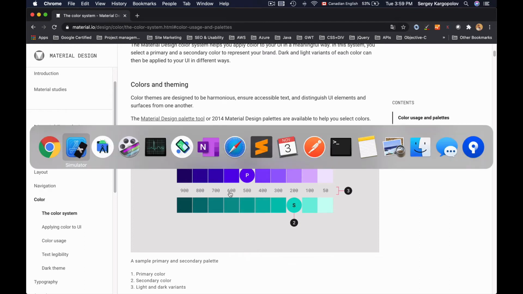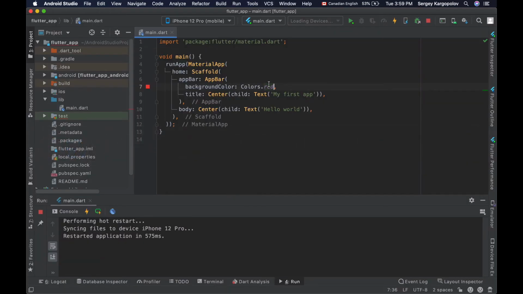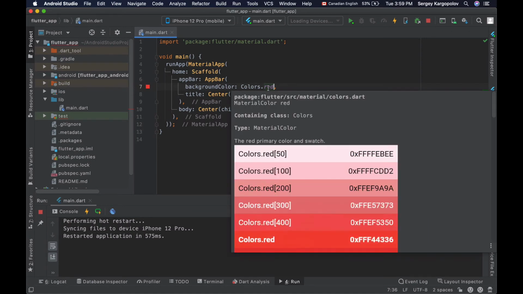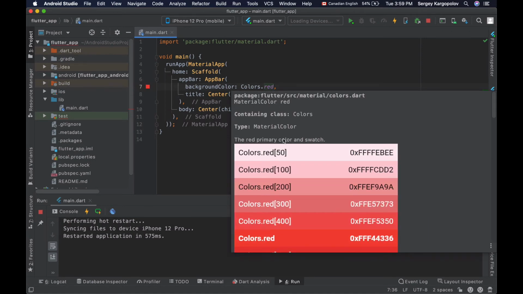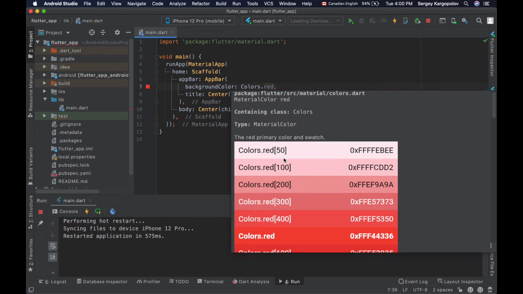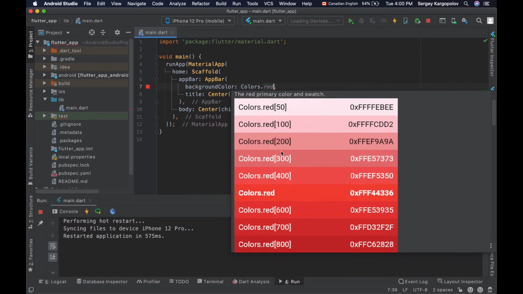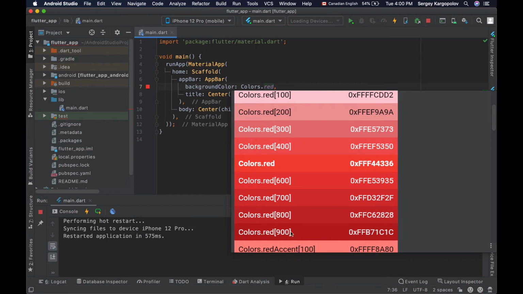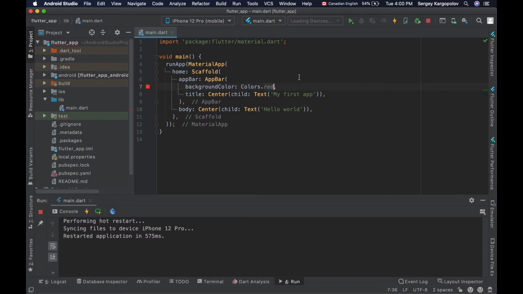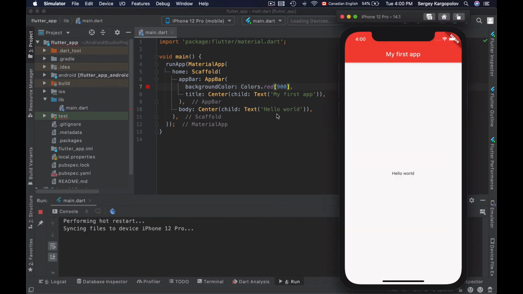So if I go back to my project, and now when I have selected Colors, if I move the mouse over red, it will display the documentation tooltip, and here it will display a list of different color swatches with a value specified in the square brackets. So the lower the value, the lighter the color, and the higher the value, the darker the color. So to specify the darkest color of red, I will use the value 900 in square brackets, like this. Now, if I restart my app, it will be a darker red.